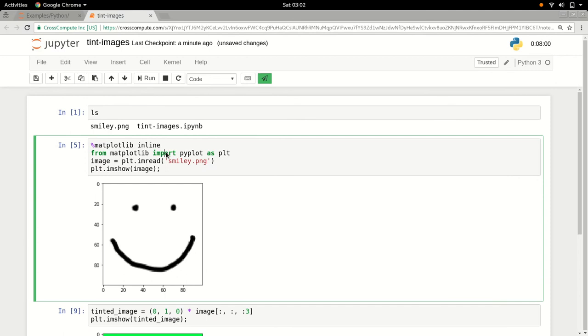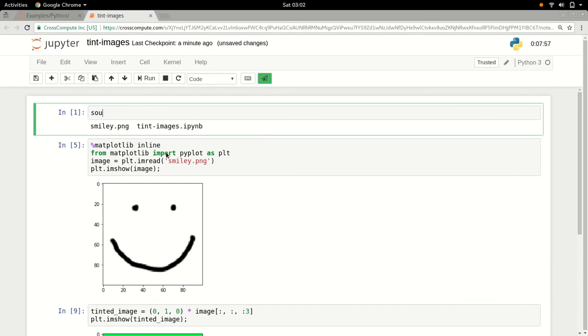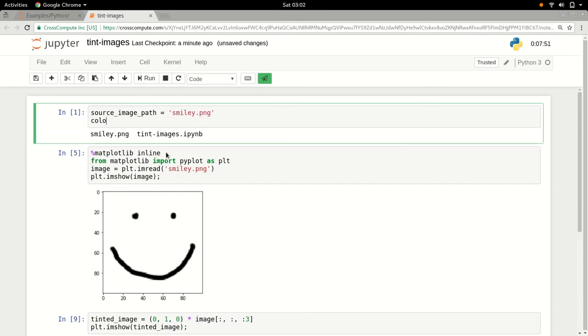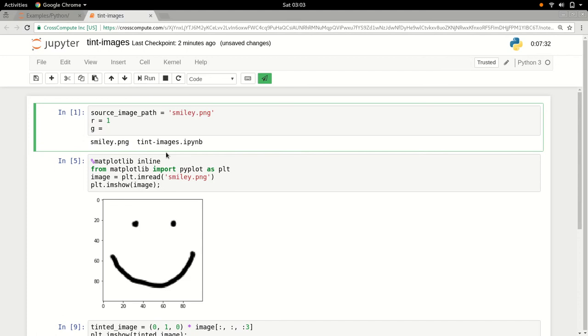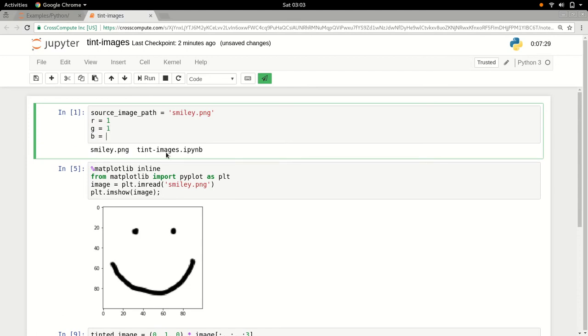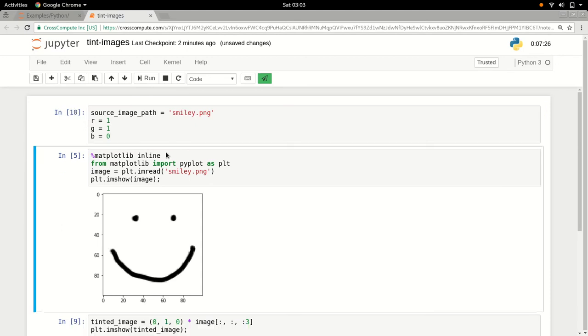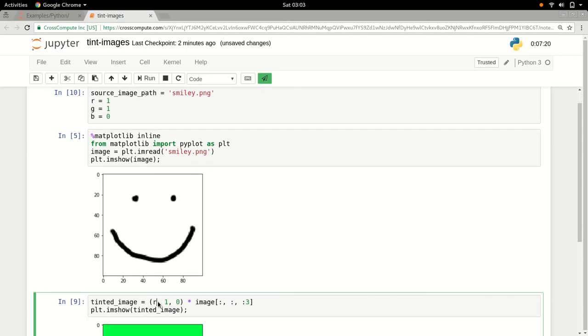Now that we've finished making the meat of our computational web app, we can define the arguments of our tool in the first code cell. The way our open source framework works is that it pays attention to the last one or two words in the variable name. So since we said source image path is equal to the file name, our web app will know to ask for an image when it runs.